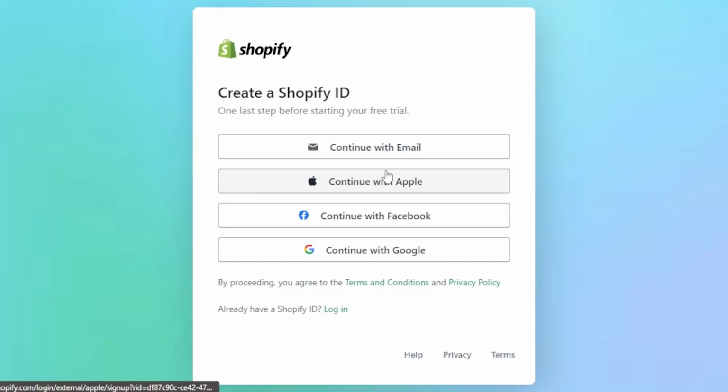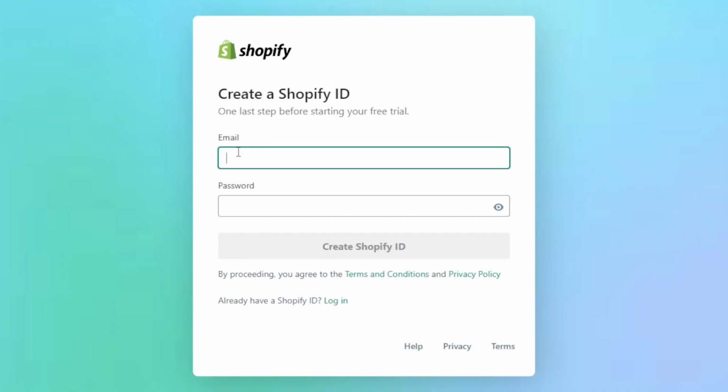Then you can sign up with your email address, Apple, Facebook, or Google account. So what I will do is just click on continue with email. Here, enter your email address and set up a password for your Shopify. Click on create Shopify ID and your Shopify account will be created. Once you click on create, you will simply be driven to your Shopify admin.